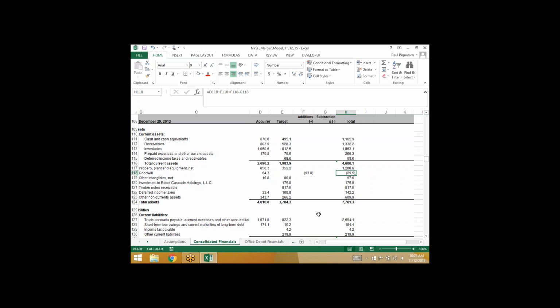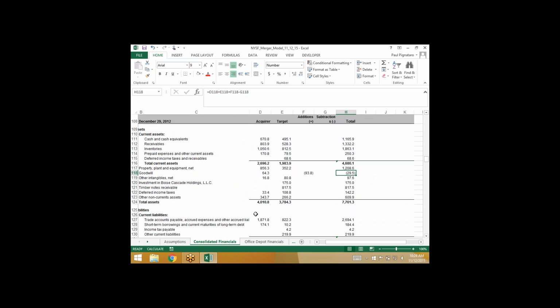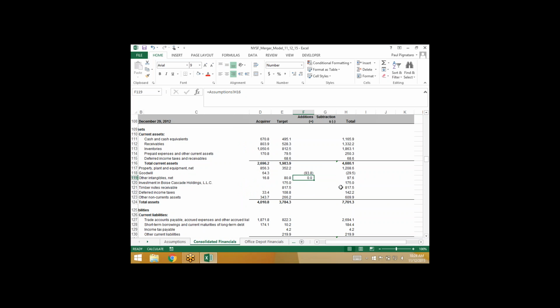Okay. If we had intangible assets, we can just link it in if you want. Well, let's do that so we can run some scenarios around this. The intangible assets, I just put in other intangibles. So that would be an addition to other intangibles. That would come in here.